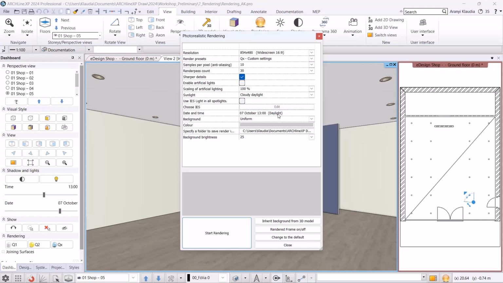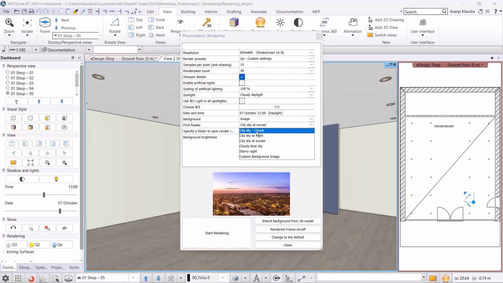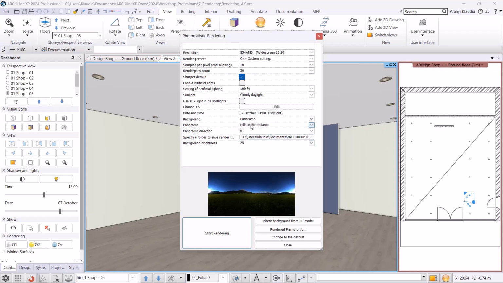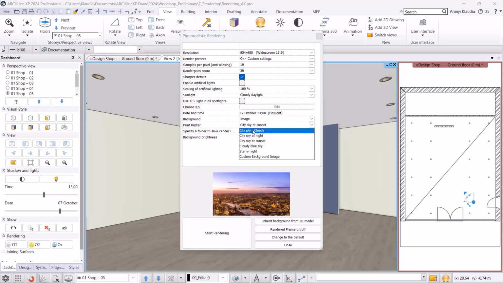In the next step, we can also select the background. It can be a solid color, gradient, image, or panorama. There are several options for images, and we can also specify a custom background. For panoramas, there are 3 options to choose from, and we can also download a custom panorama from the internet with the HDR format extension. I'll choose an image with a cloudy city sky for now.